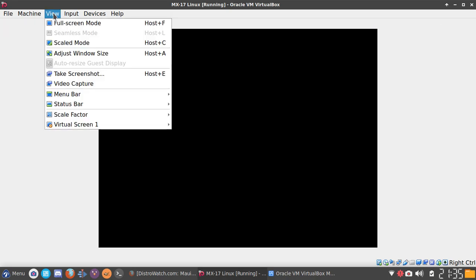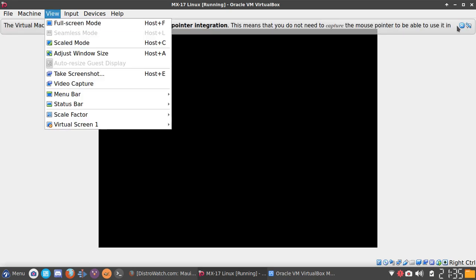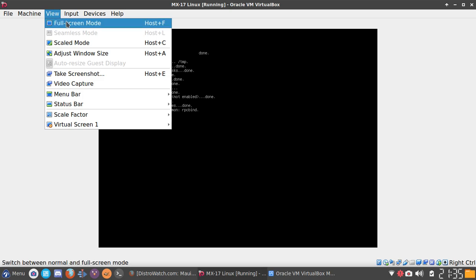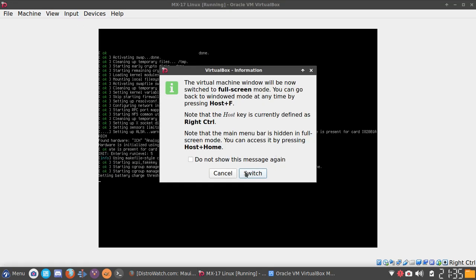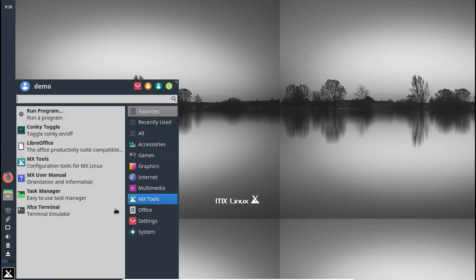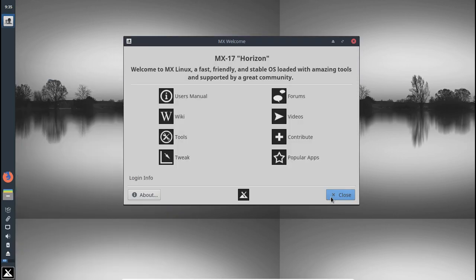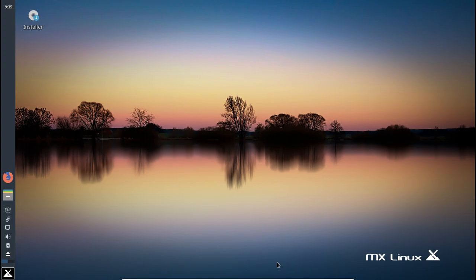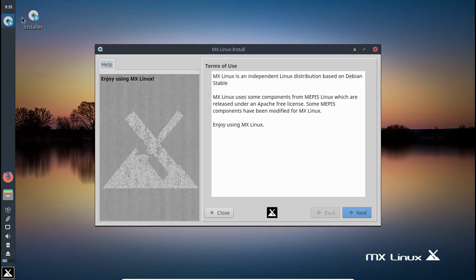I like how VirtualBox works. The developers of VirtualBox, Oracle, are really cool. So anyway, here we are in MX Linux, and it takes a couple seconds to change the screen resolution. And now we are in MX Linux, so I can install my programs after I've installed it through the installer.